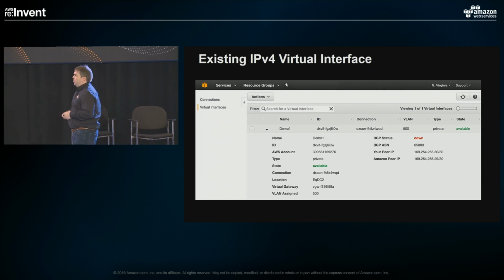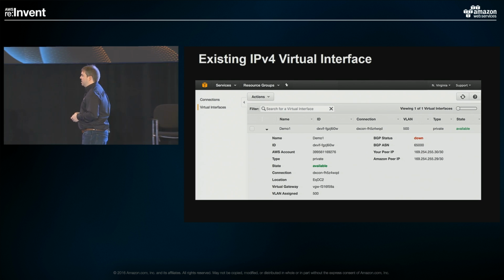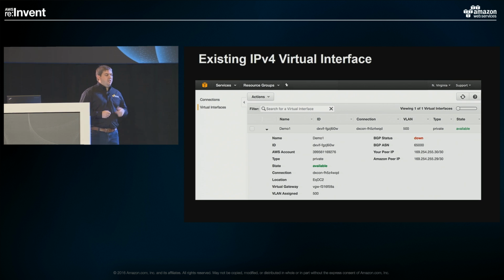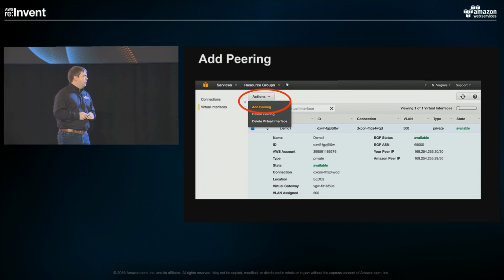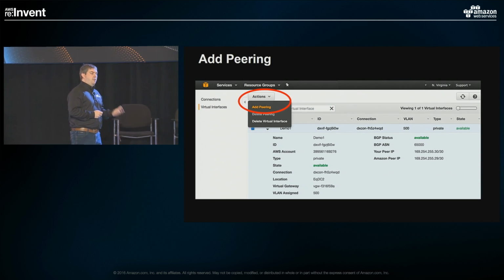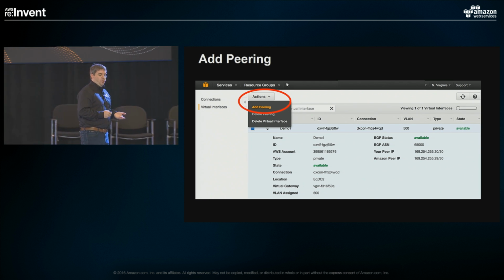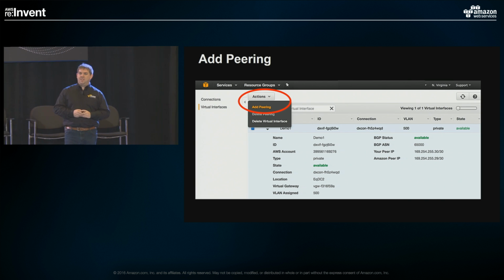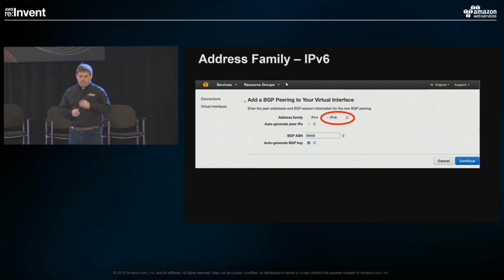So this is what it looks like. On the screen here, I'm showing you an existing virtual interface. It's down at this point. I haven't finished configuring it at all. But what we're going to do at the top here is click on the Actions menu, and you'll see there is now an option to add a peering to this virtual interface. Until this point, it's only an IPv4 connection, which is now up and running, but I want to add IPv6 to it. So we add a peering.